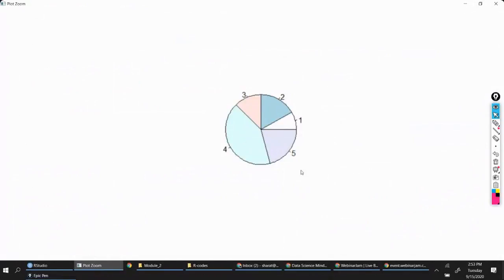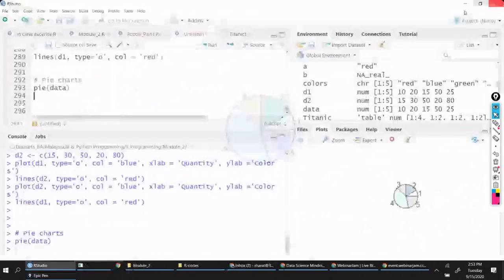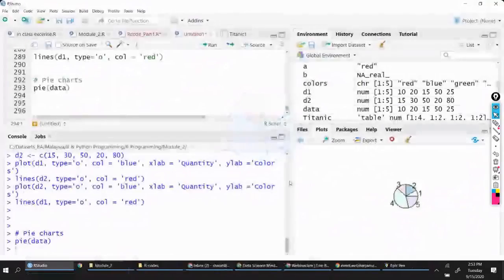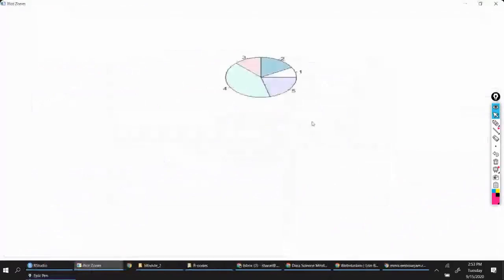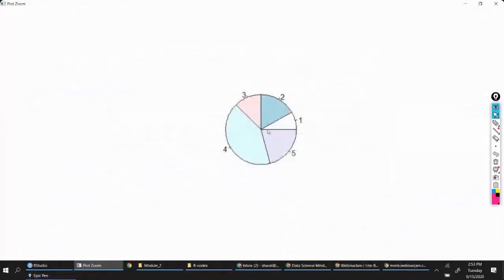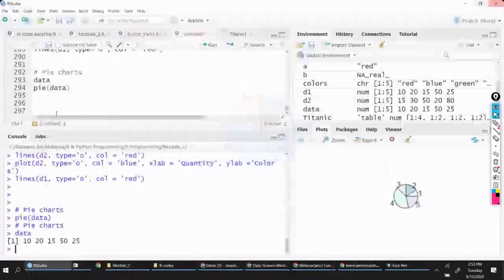Yeah, pie chart, this is what you get. But how about also adding the labels, because it is taking sequential values, right? Your data is sequential data. If I say data, you can see that it is 10, 20, 15, 25, 50, 25, right? So those are the values that it is showing here. Area is occupied based on these values that we have in the data section.